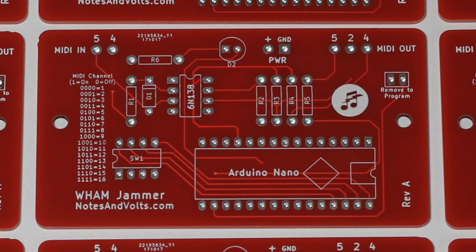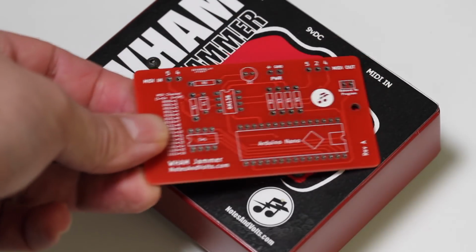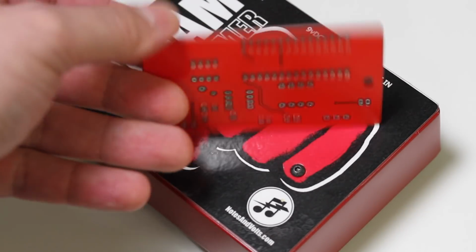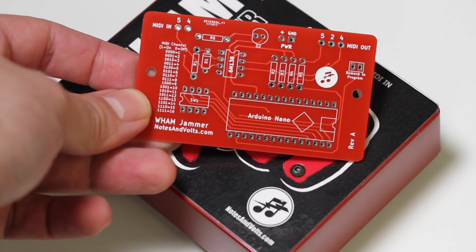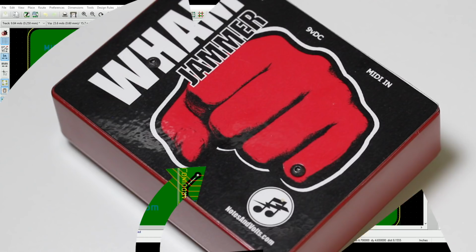The boards can be up to 10 by 10 centimeters in size, but for an additional cost, you can get larger boards and custom colors. For my project, I chose this nice red color. Okay, so let's take a look at how you can use your favorite circuit board software to create Gerber files and upload them to the JLCPCB website.